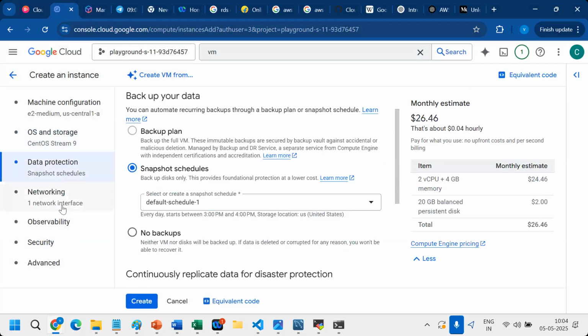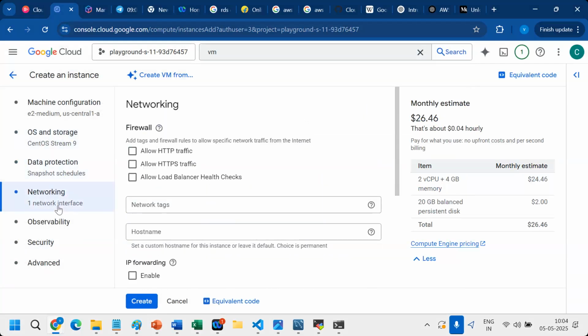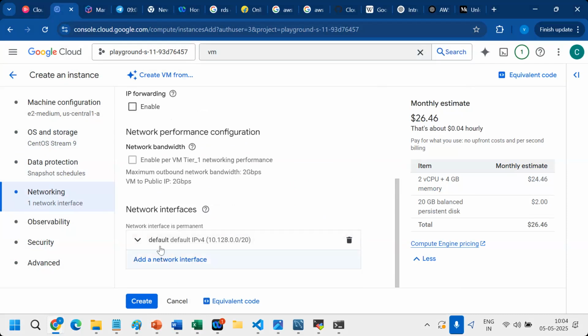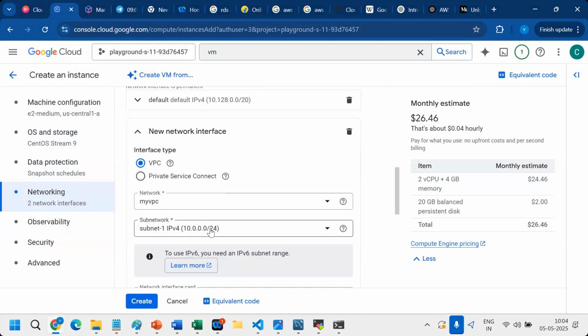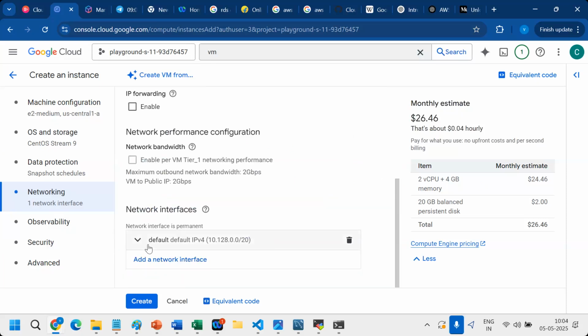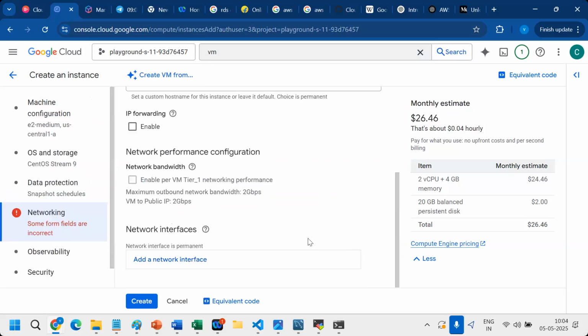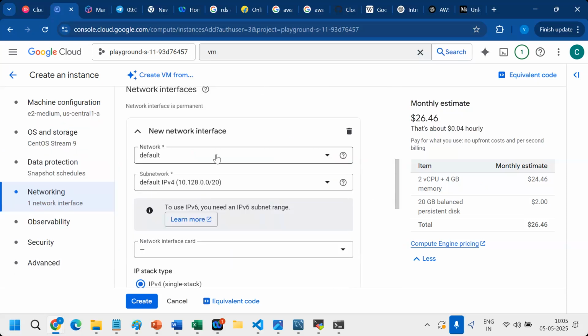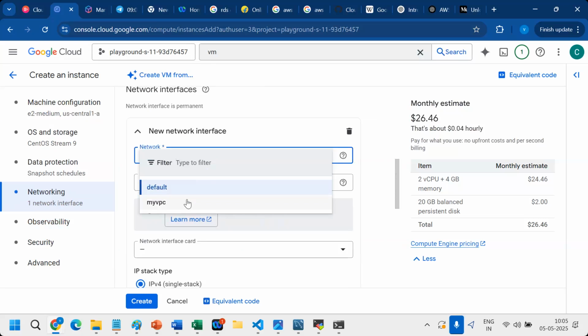Next is what? Data protection and all, not required. Networking. Yeah, in networking here you have to select which VPC and all. The network is automatically selecting a default VPC here. If you want, you can select which VPC you want, my VPC and all. I'm selecting the default VPC. If you delete this default VPC, you can select which VPC you want. Now this server is part of one VPC, inside a subnet, inside an AZ. Clear the concept now? Okay, let's select the default VPC.